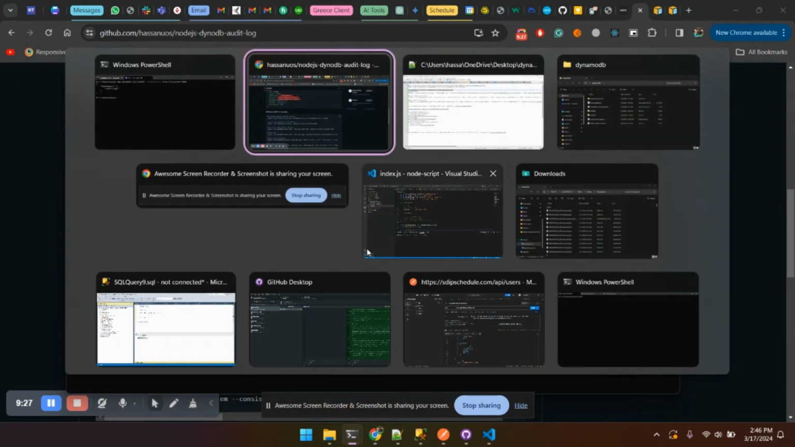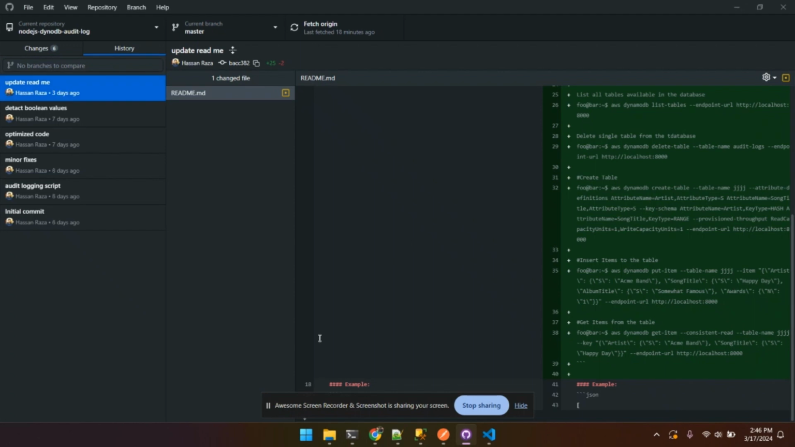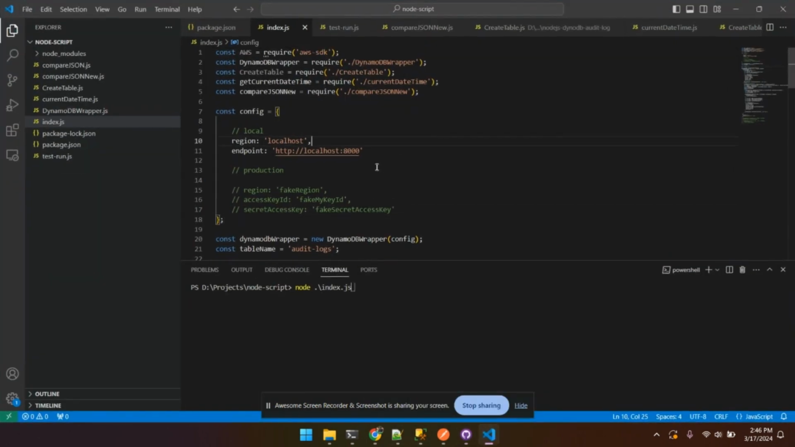Okay, let's go back to our VS Code and check how it is working. Here it is. Because I already created all the code, it will be easy to explain. I will explain it to you in a good, detailed way. First of all, we need to install npm aws-sdk. That is the very first thing we need to install because we are working with AWS.